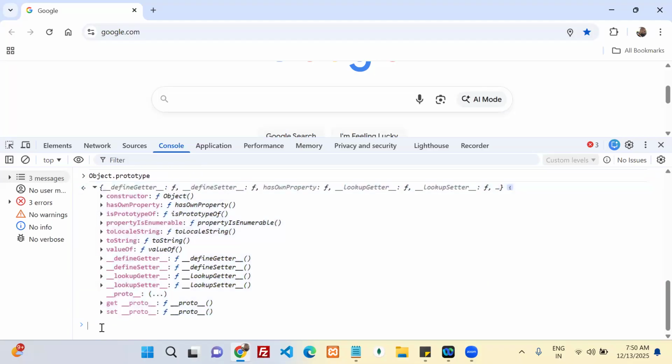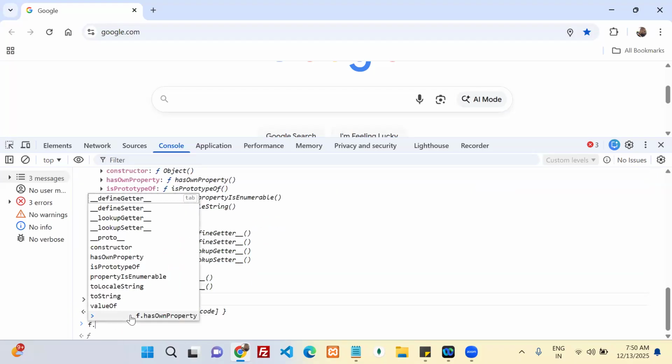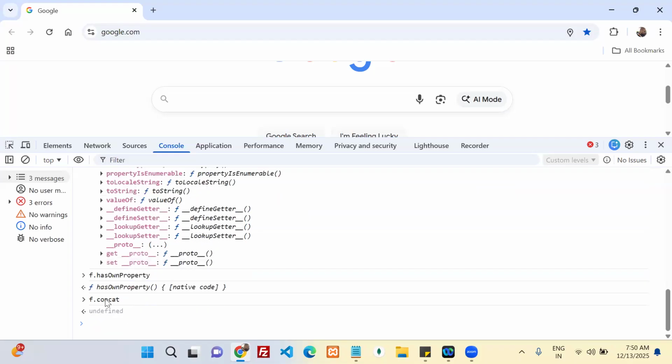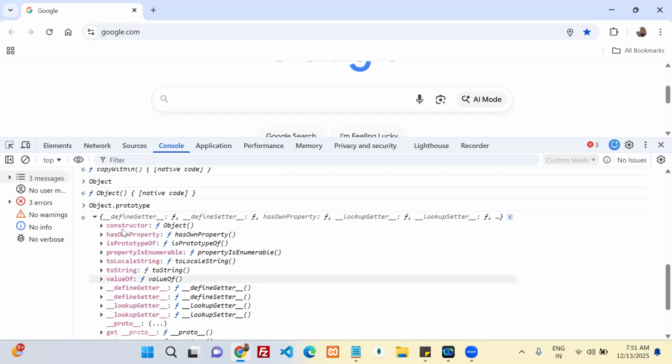So can I call f dot hasOwnProperty? There are f dot concat. Concat is a member inside which class? Array class. Can I get or refer to array class members with an object of the object class? No. My object class members only I can consume by using an object class object, yes or no? All are okay.